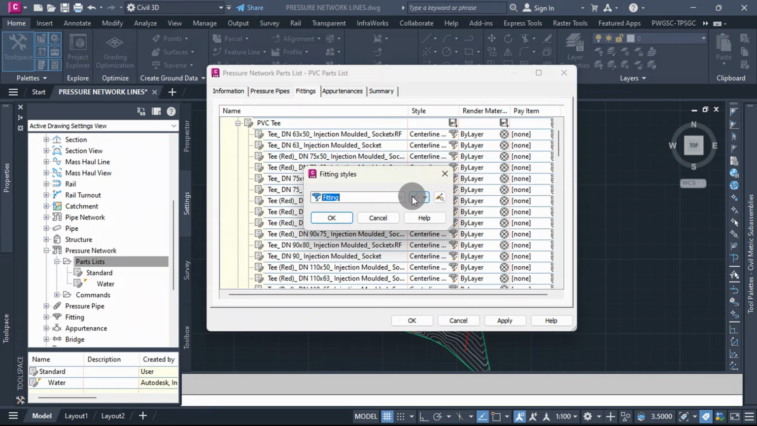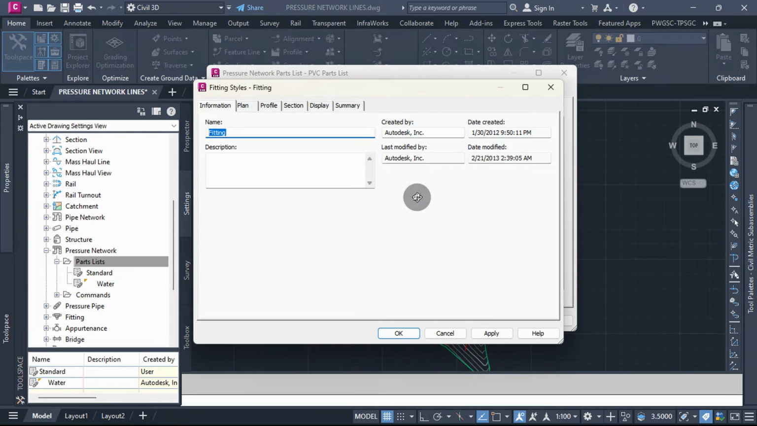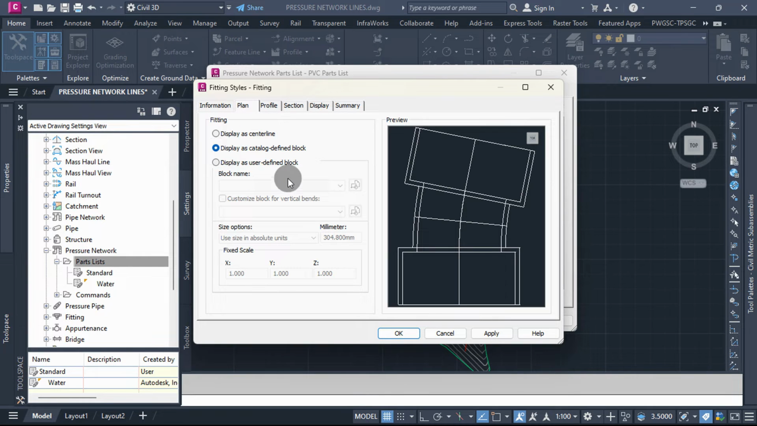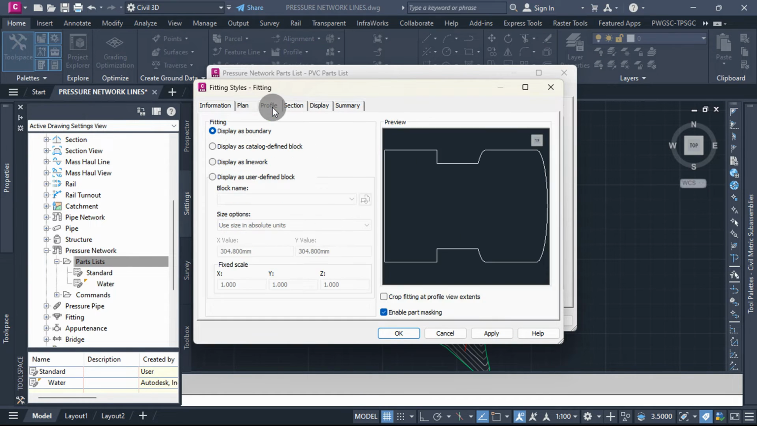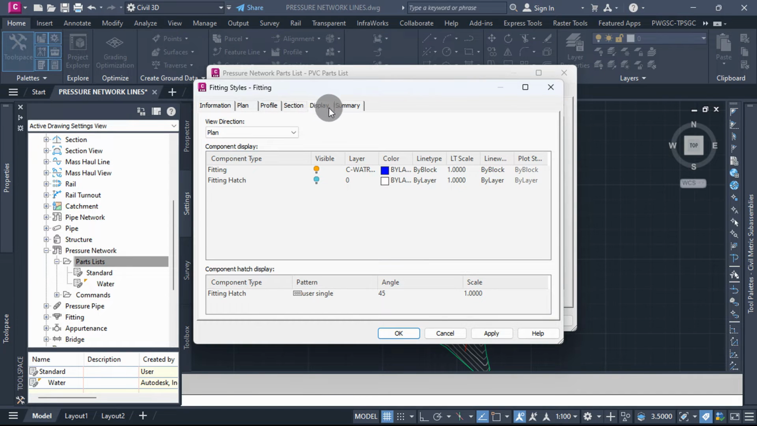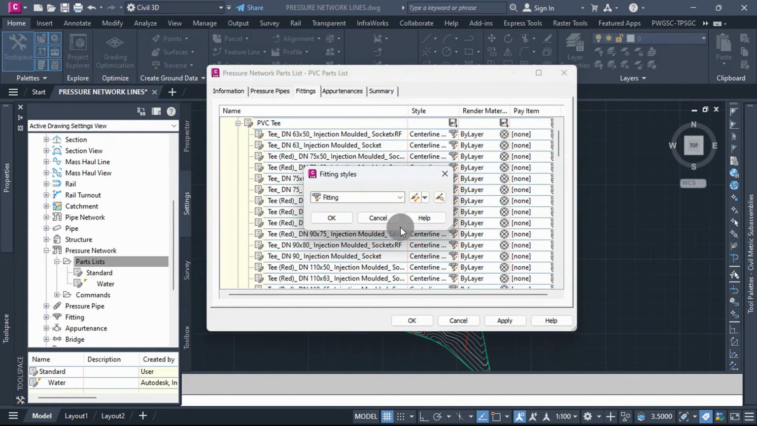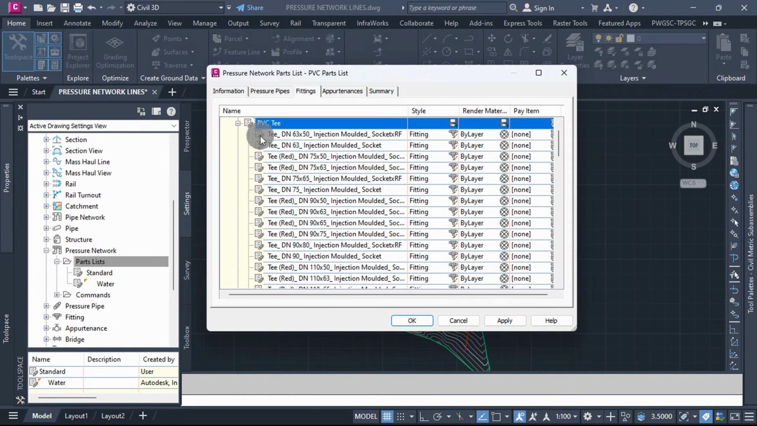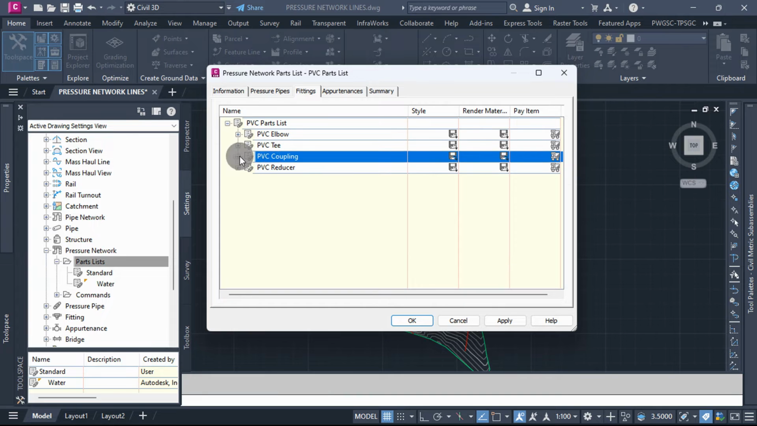Expand all fittings one by one, changing the style to fitting. Fitting styles can be changed from this icon here. You can click on it to open. Changes done here can be made for plan, profile, and section. In display, you can change the color from here or the layout and other styles. I will press OK to accept and exit. Press OK here, then collapse PVC T list.